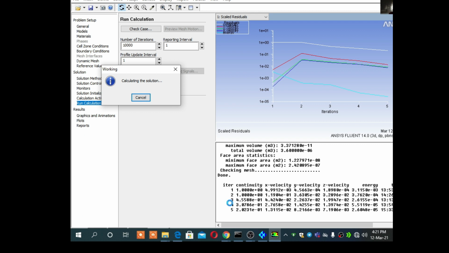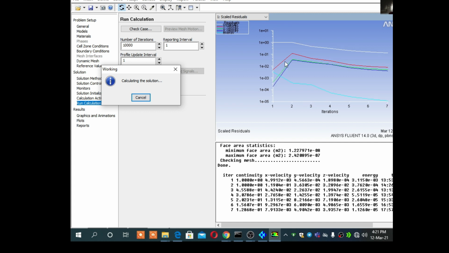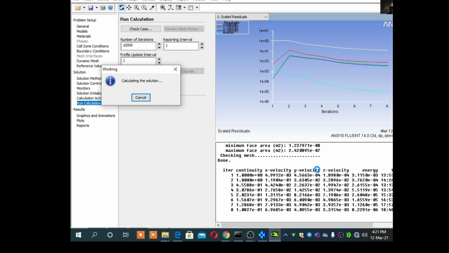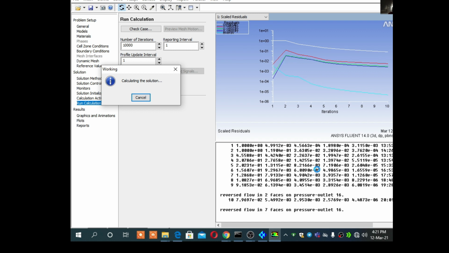So these are the 4 lines. The first line is a continuity equation, the bottom line is energy equation, and the remaining 3 lines are the momentum equation or velocity lines, that is velocity x, y and z. Now you can see here continuity, x velocity, y velocity, z velocity. So likewise it will be there. So we will wait for convergence. When it gets converged, at that time it will automatically stop. We do not need to close it.